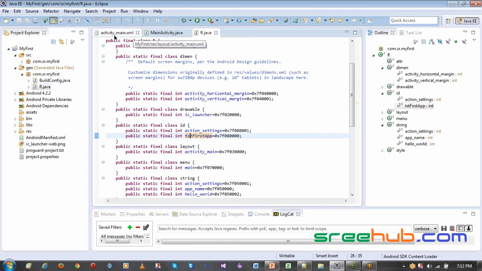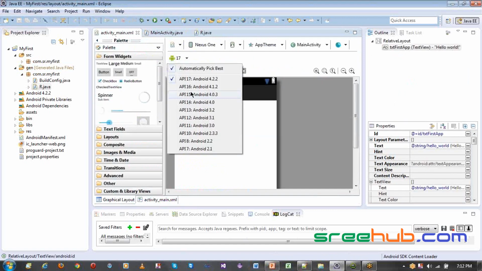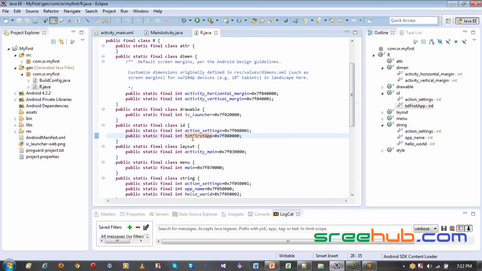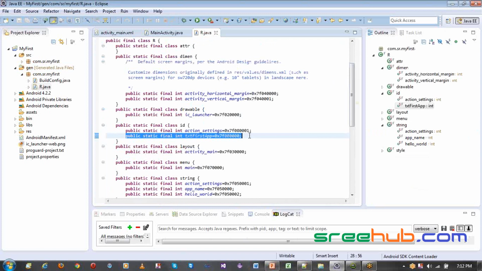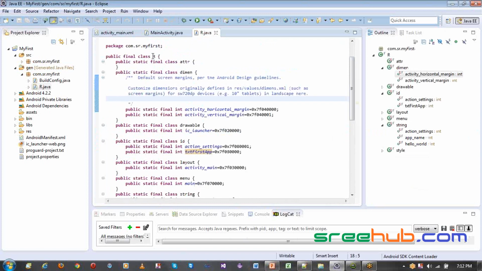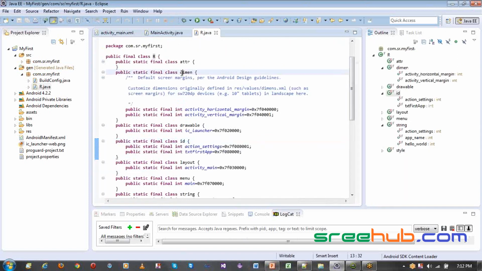The only thing is, if you are using some API level before 15, sometimes your Eclipse will not add control IDs here. Then whatever view you are adding here, you have to make sure that it is also in your R.java, which is resources Java. So that's how it happens. You'll be familiar with this because you'll be using it across each and every class. Don't worry about it. That is R.java.